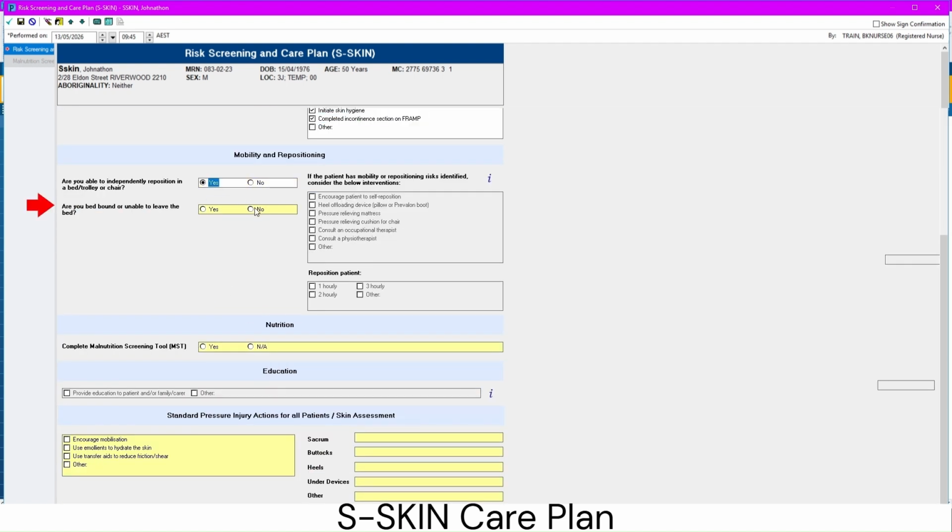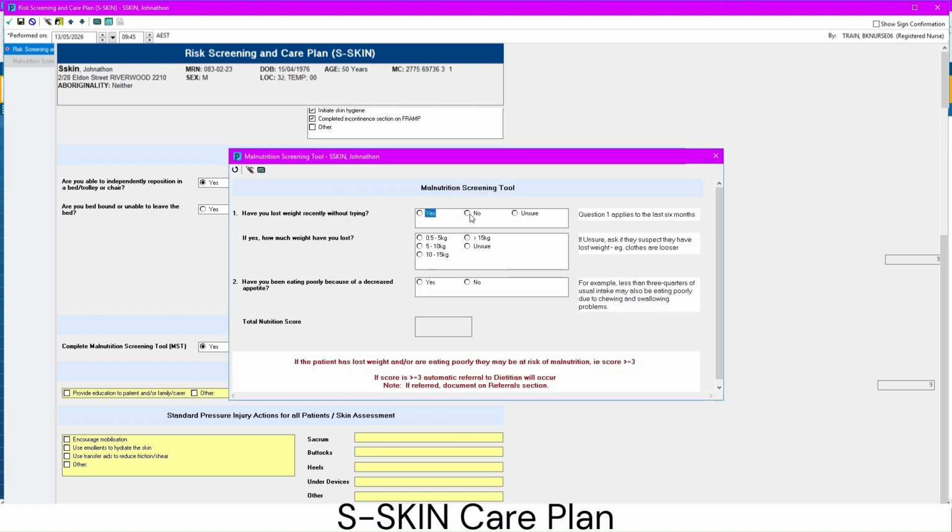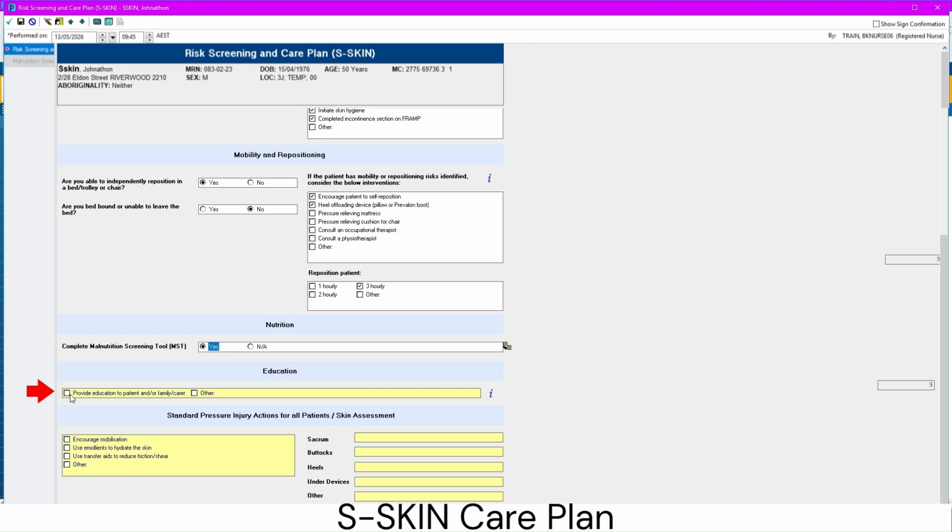He is not bed-bound. For interventions, we select Encourage patient to self-reposition and heal offloading device, pillow or Prevalon boot, and reposition the patient every 3 hours. Jono has not had an MSD completed, so we would select Yes and complete the MSD. Patient has no risk factors with MSD. We provide patient and family education. We select Encourage mobilization, use emollients to maintain skin hydration, and use transfer aids to reduce friction shear.